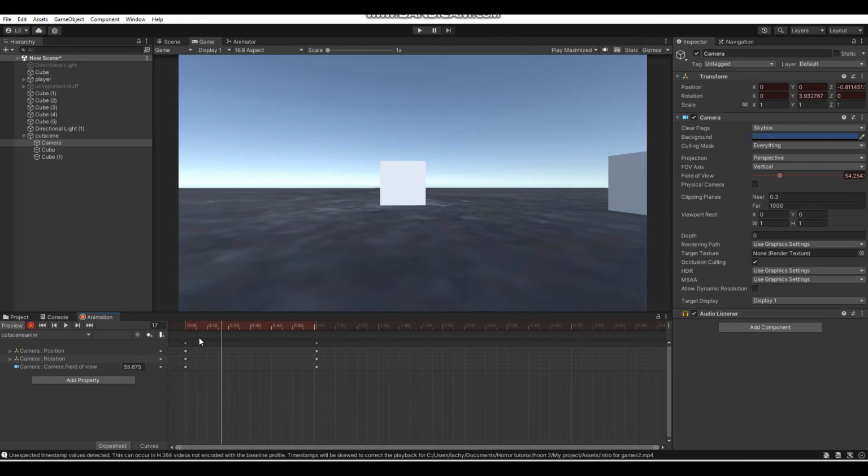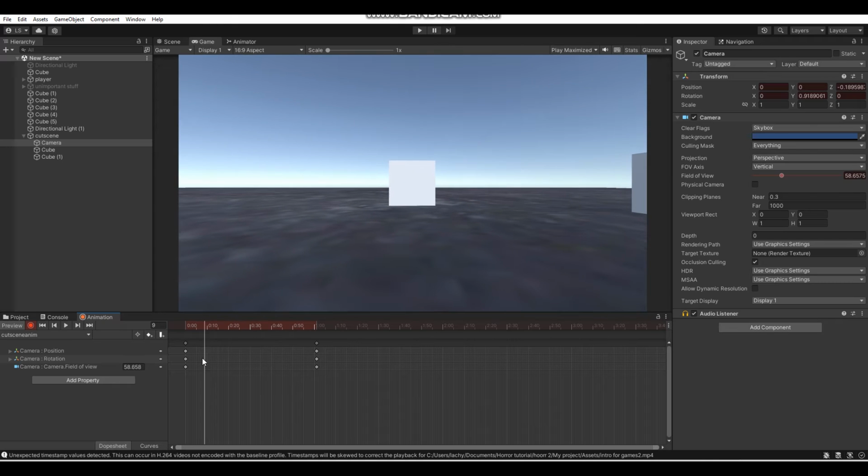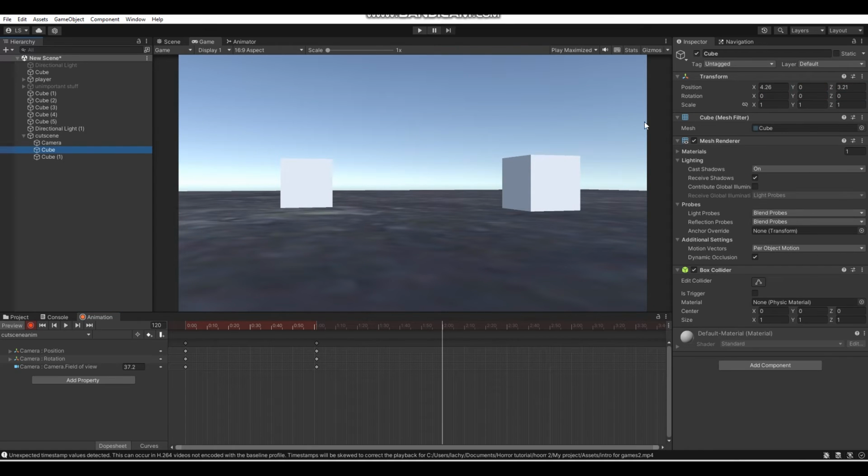So here we have the first shot of the cutscene, which is just the camera zooming out and then the field of view zooming in. It gives a tiny bit of a dolly effect, actually. And then I'm just going to go to the second mark, and then we might just have a cube stretch out a bit.